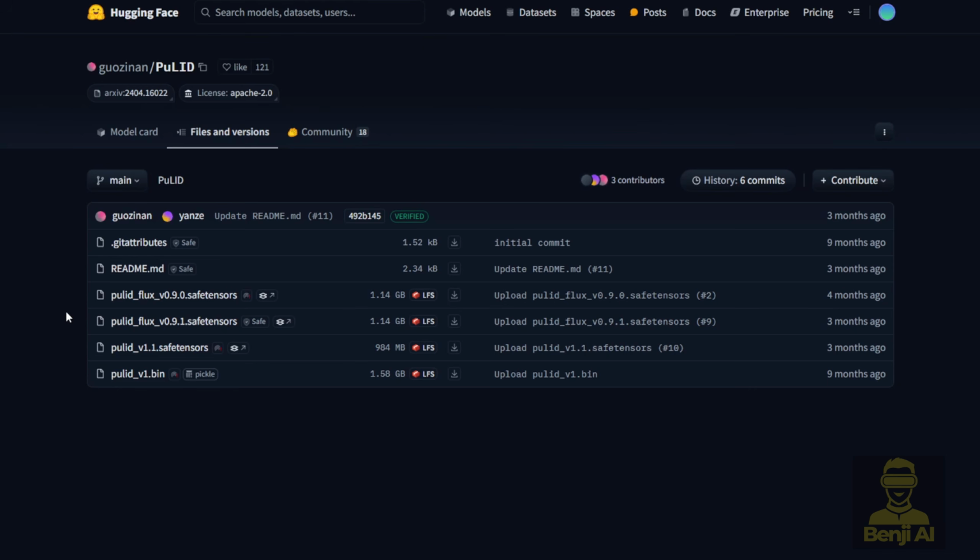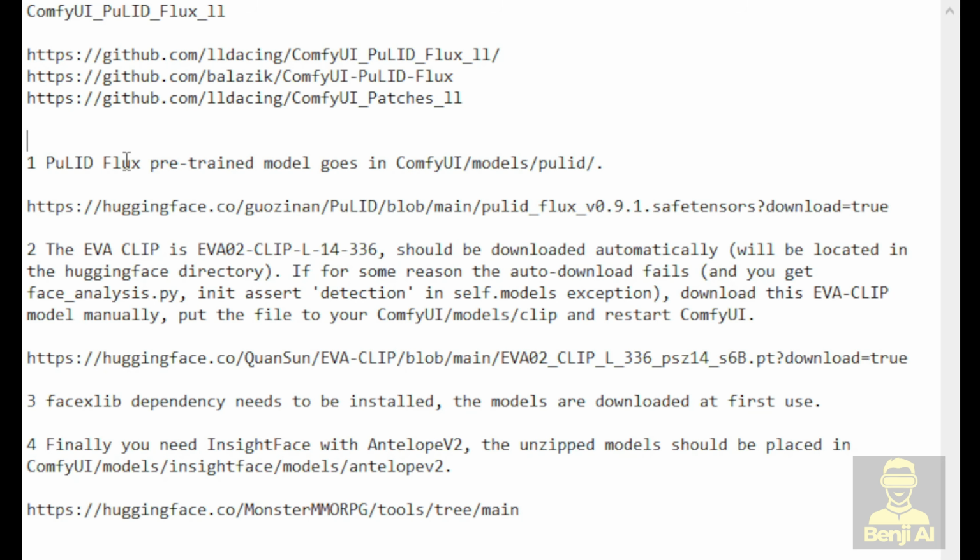As you can see here, there's PuLID Flux version 0.9.0 and a newer version, 0.9.1. Either one will work with the ComfyUI custom nodes we're installing right now, but I prefer the newer version. It's about 1.1 gigabytes in size. Next, we're going to place this file in the ComfyUI models folder. I've marked down all the steps here.